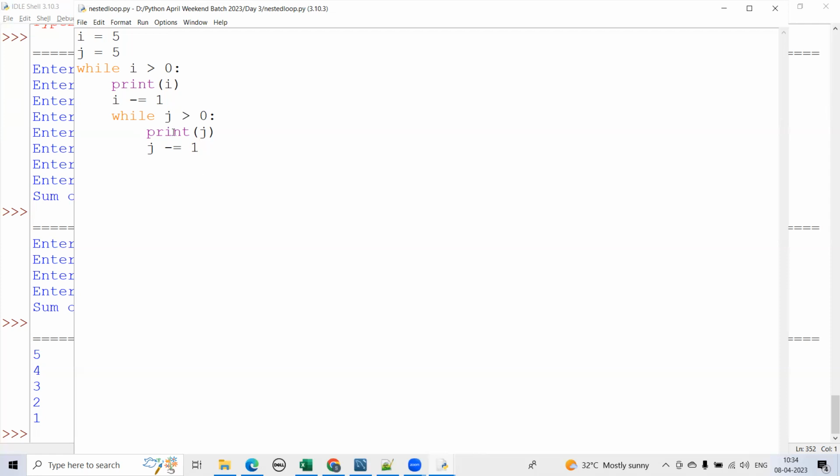And then the value of J is 3. So again J is greater than 0, 3. Okay, it will print 3. So it will print 5 4 3 for when I is 5, okay. And then the value of J will be printed as 5 4 3 2 1.